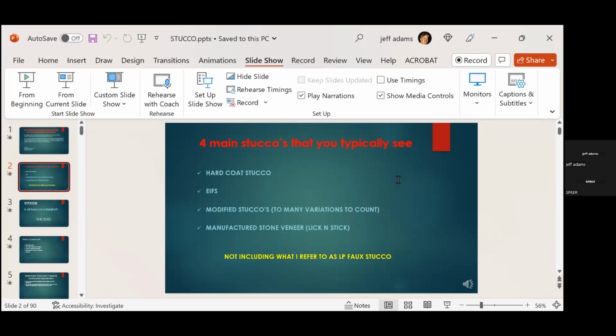So there are some issues with a lot of those modified stuccos that are being used out there that don't have proper documentation with the ASTM. And then your manufactured stone veneer, what I like to call the lick and stick, which is still a stucco process. And then there's also this other stuff that LP had out. It just keeps coming back around.